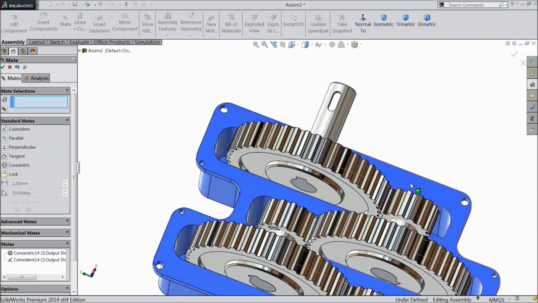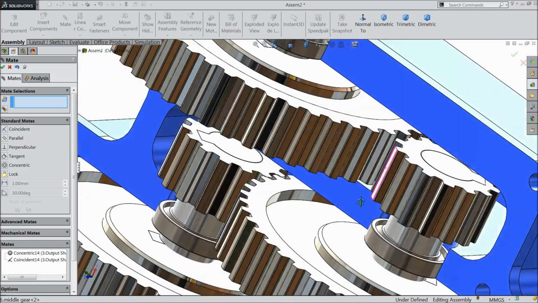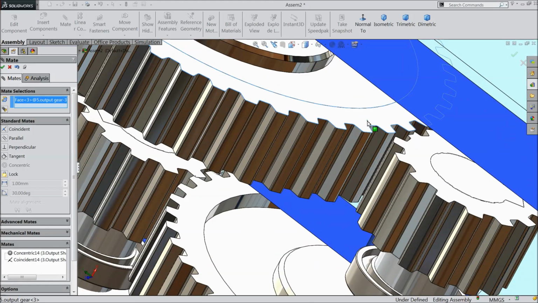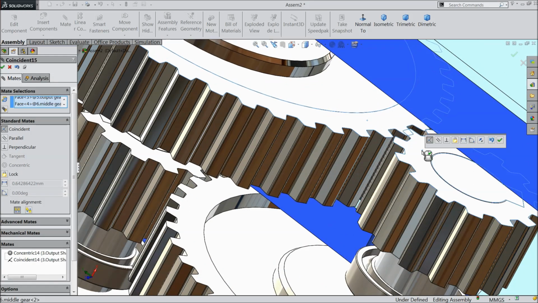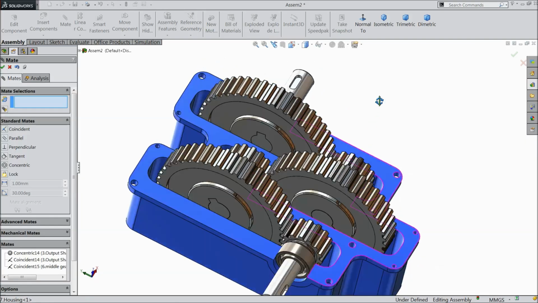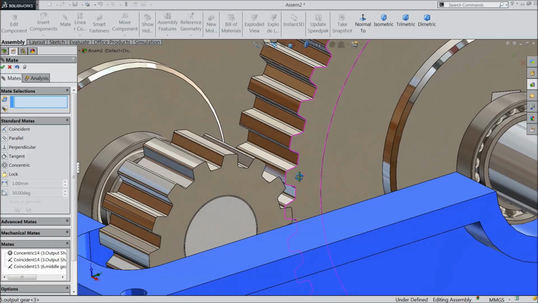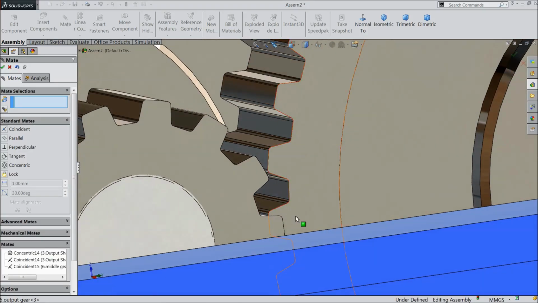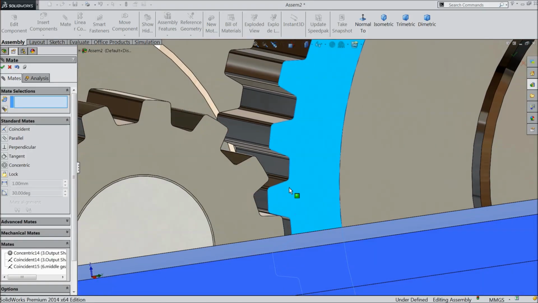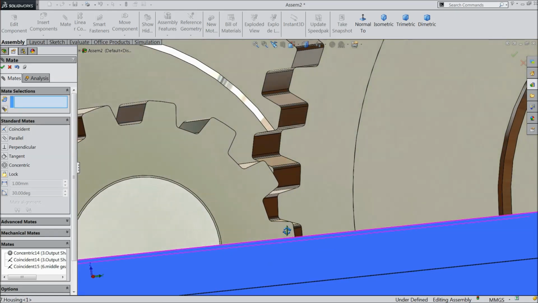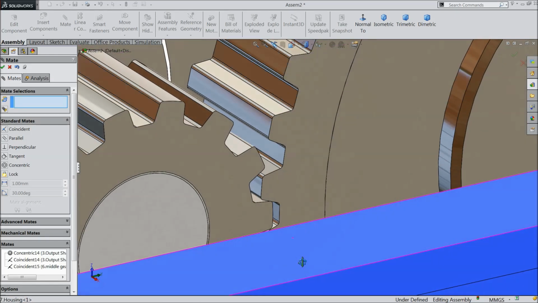Now we can make one more relation here. This side also, select the big gear and small gear. Both faces become coincident or parallel. Okay. Now it's time to give some relation. First adjust the gear position. Okay.